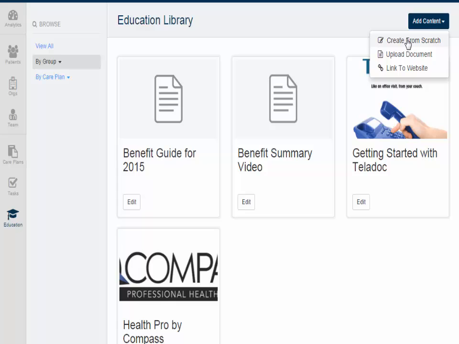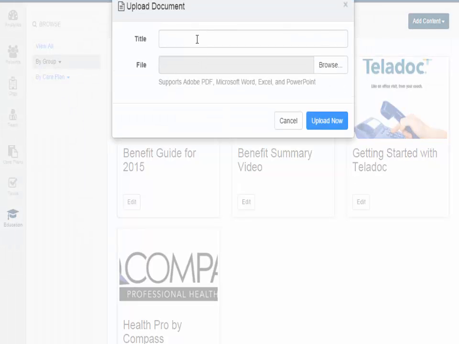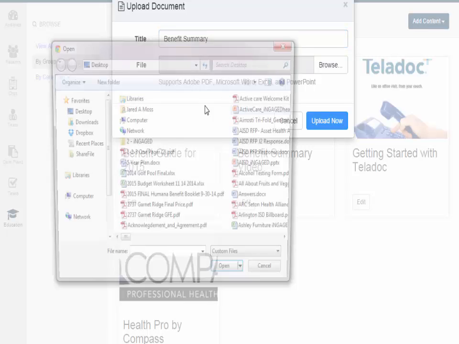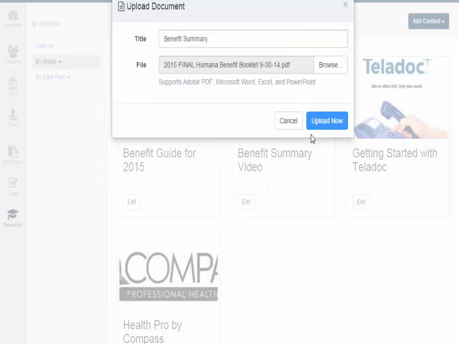So we can create from scratch, which I'll show you here in a second. We have the ability to upload documents. So here, let's say I want to have my benefits summary in here. I simply type in that title, click browse, and go find that document, open it up, and then once we hit upload, that document is now up and running.